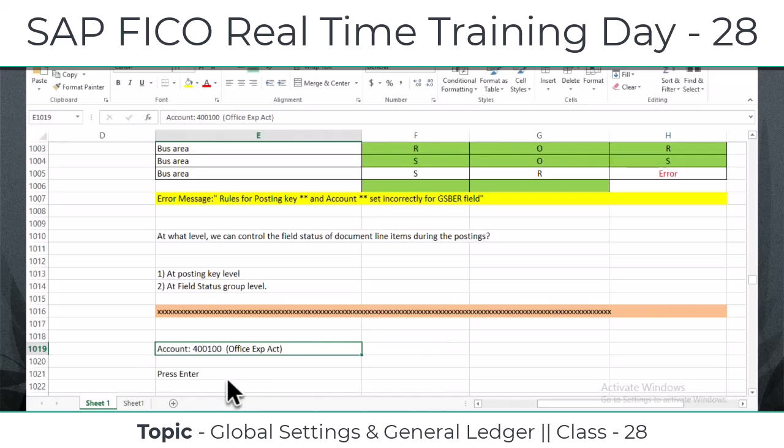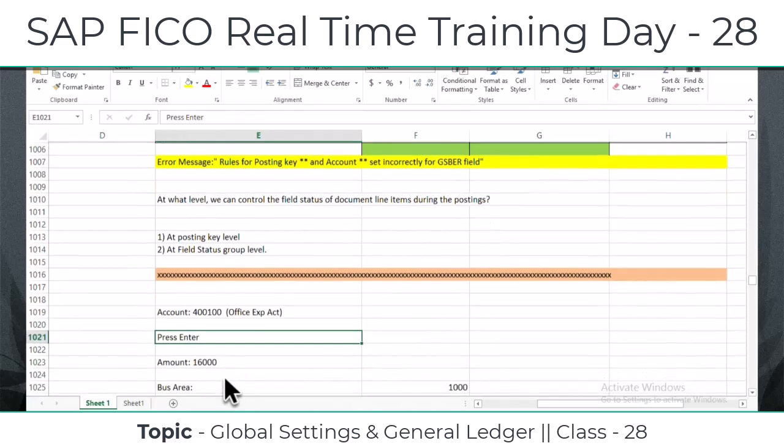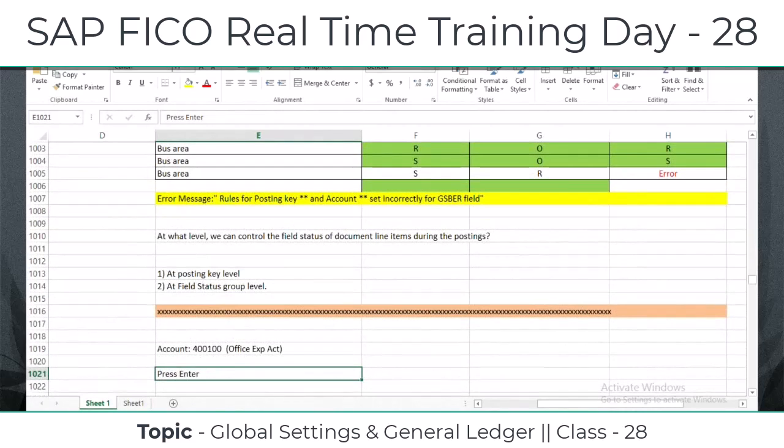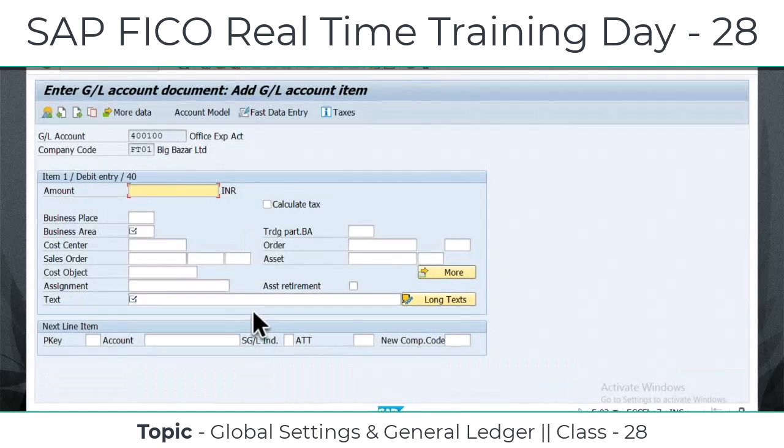Posting key. Next, press enter. When you press enter, the screen will come like this. You have to enter the amount of the transaction. Example, 16,000 rupees, or anything. Enter amount.